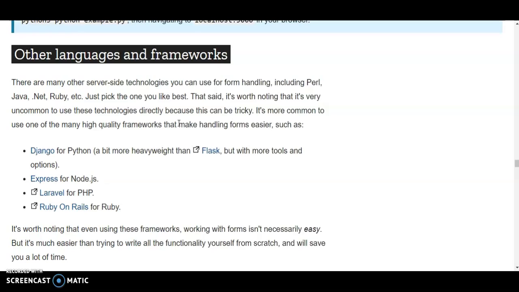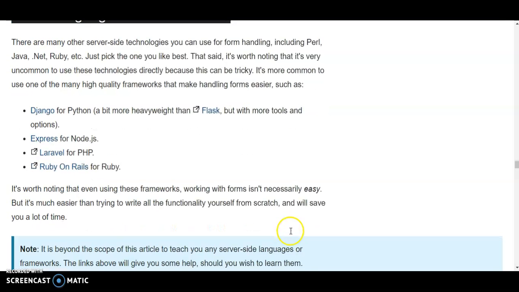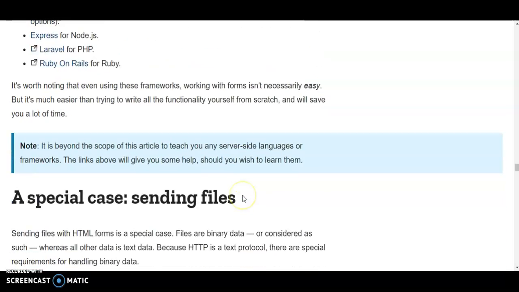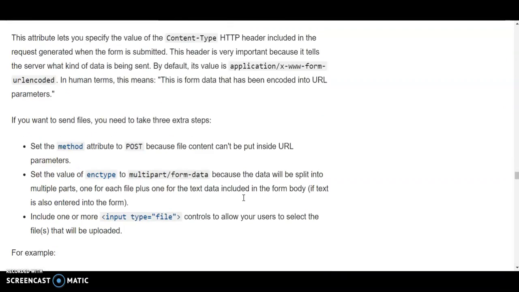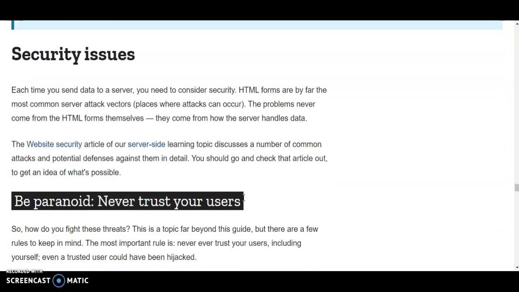So take for instance Django for Python, a bit more heavyweight than Flask but with more tools and options. Express for Node.js, Laravel for PHP, and Rails for Ruby. It's worth noting that even using these frameworks, working with forms isn't necessarily easy, but it's much easier than trying to write all the functionality yourself from scratch, and will save you a lot of time. So you can read more about server side, the security issues on processing form data.